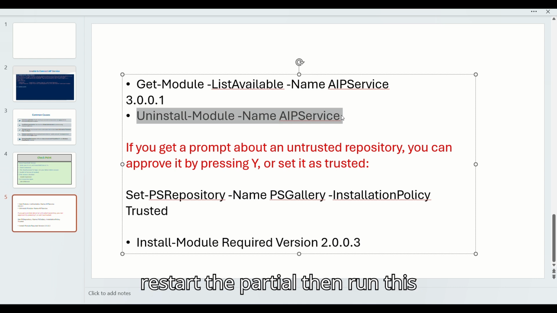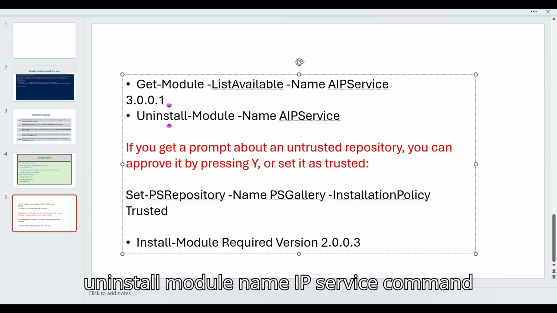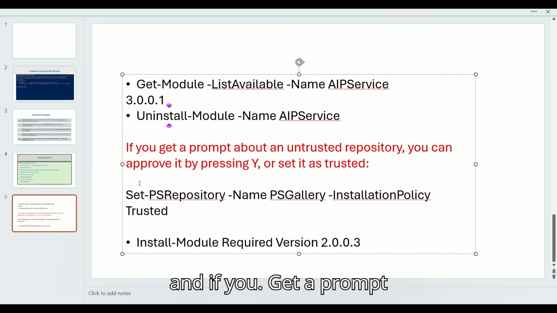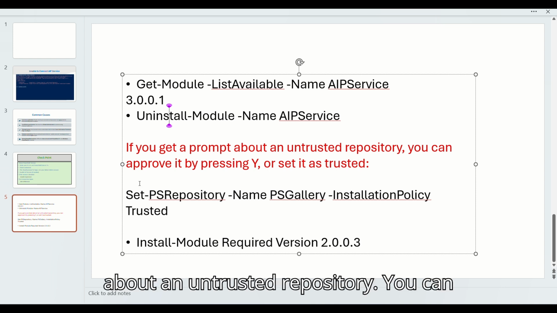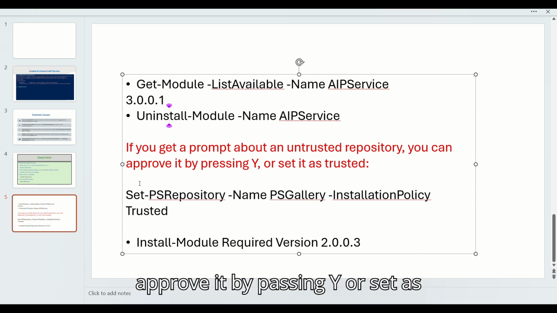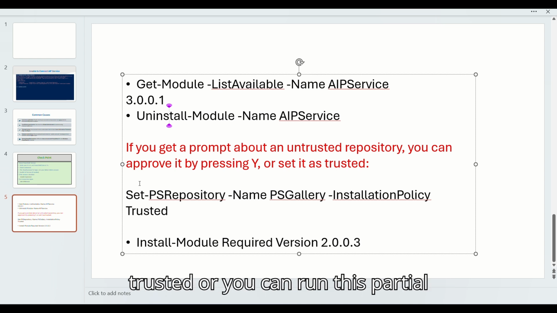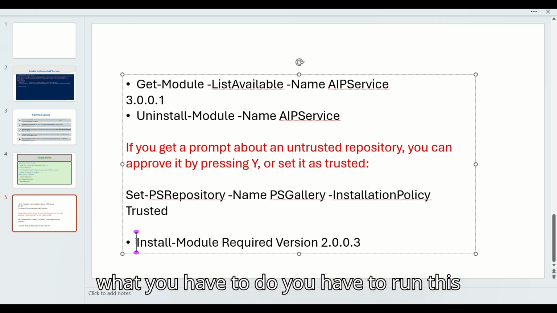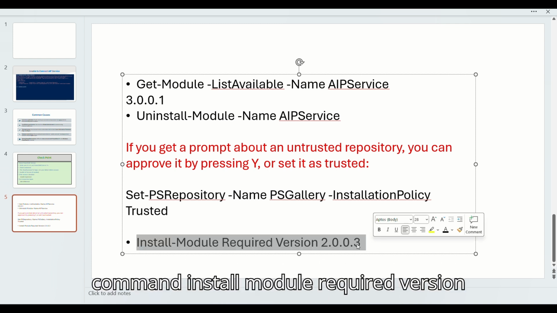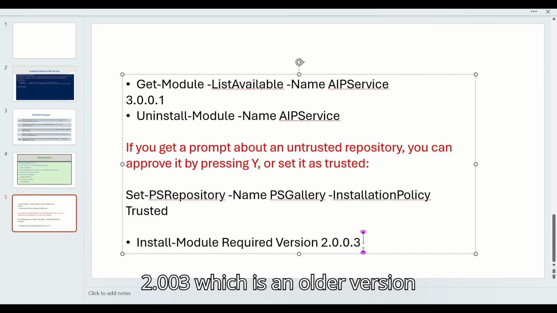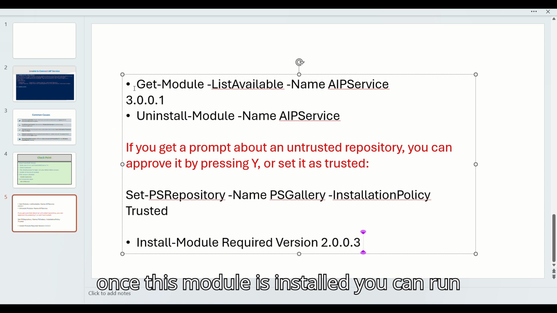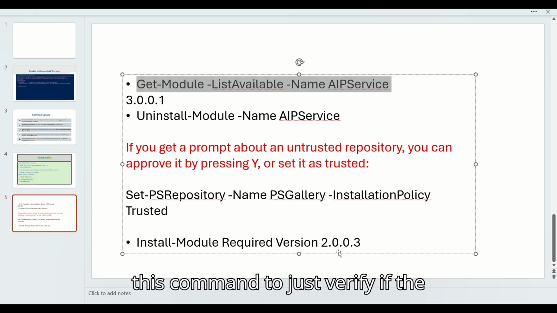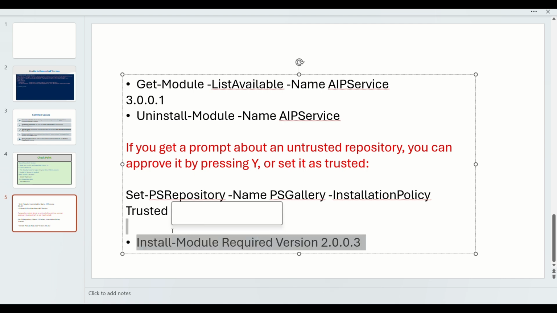So restart PowerShell, then run this Uninstall-Module AIPService command, and if you get a prompt about an untrusted repository, you can approve it by entering Y, or set it as trusted, or you can run this PowerShell command. Then you have to run this command, Install-Module with required version 2.0.0.3, which is an older version of the AIP module. Once this module is installed, you can run this command to verify that the module is installed.